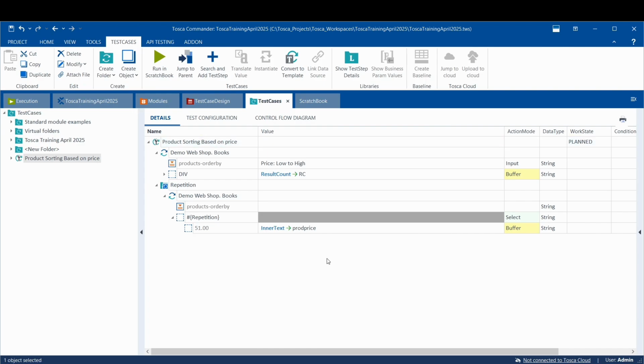But our requirement is to check whether the option which we select in the first step, low to high, the products also display in low to high order. That we need to validate. So let's move ahead, capture the price of the products and then do the validation.